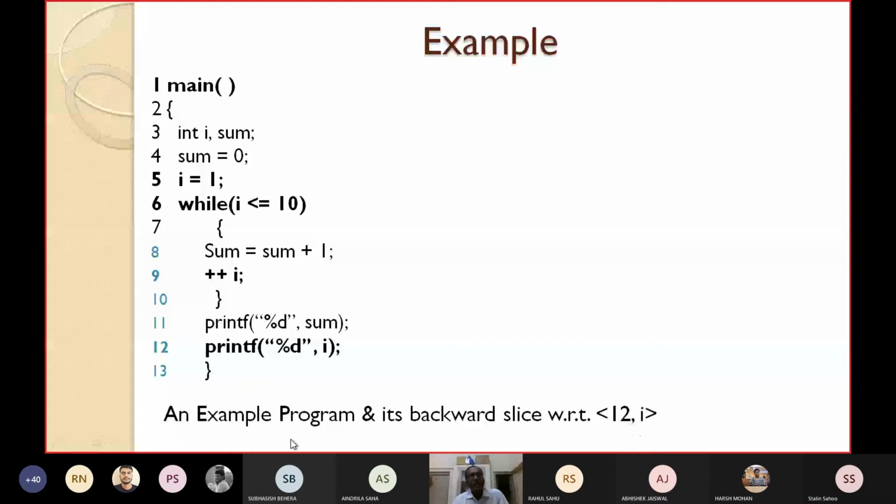That means I have to find out which statements previous to line number 12 are affecting the value of I used at line number 12. Let's see. So basically I want to print the value of I. Where is the value of I defined? You can see I is incremented here, plus plus I. Then it is defined at I is equal to 1. And it is used as a loop control variable at the while statement, while I is less than equal to 10.